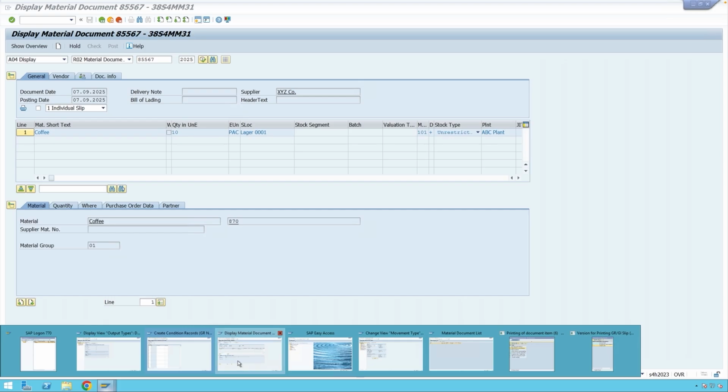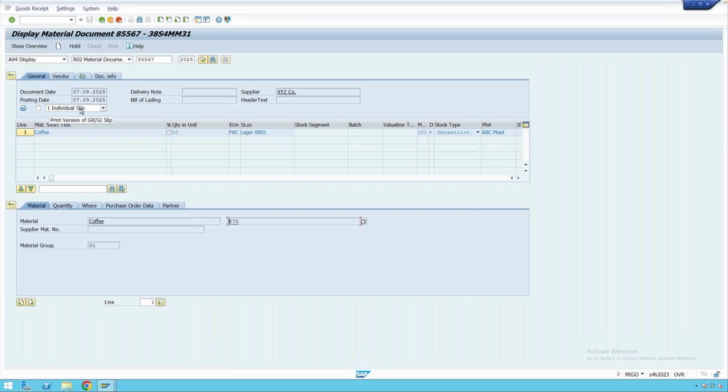If you go to display material document, you can see this field is available here. This is for the print version of the goods receipt or goods issue slip. This is the third field which you need to maintain against the condition record, so that the system is able to determine the output. You can see all these three options available here: individual slip, individual slip with inspection text, and collective slip. Depending upon what type of goods receipt or goods issue note you want to generate in the system, you have to select that particular option in the Migo screen itself.